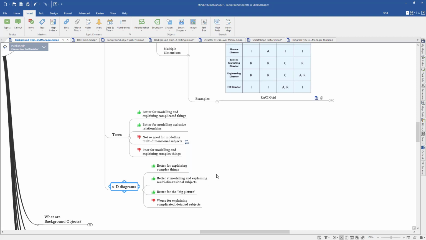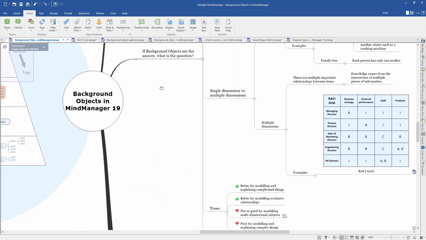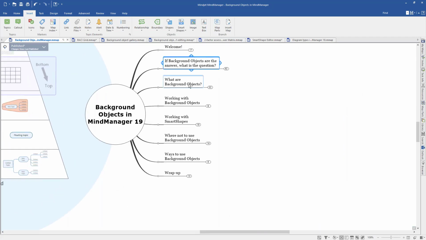So when you're choosing whether to draw a table or a map, have a think about whether the subject is complicated or complex, and whether you're going to be able to draw out the right kind of explanation, give people a good overview on that. So that's a bit of the theory about what you can do and why you start to choose different types of diagram in MindManager beyond trees. Let's dig into what background objects actually are.